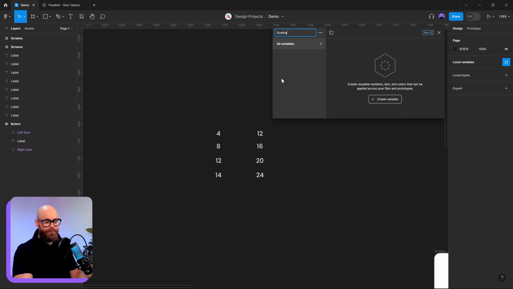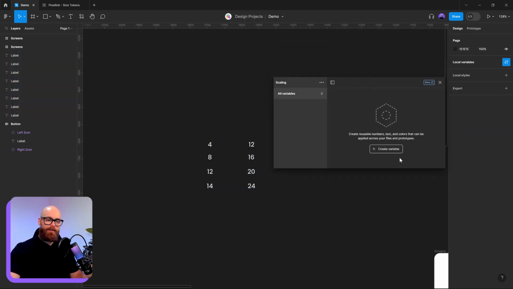Scaling. And I will actually start to create those variables. We're going to click create a variable. We're going to add a number.